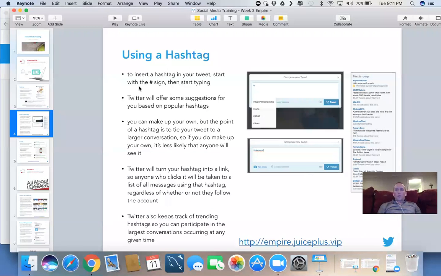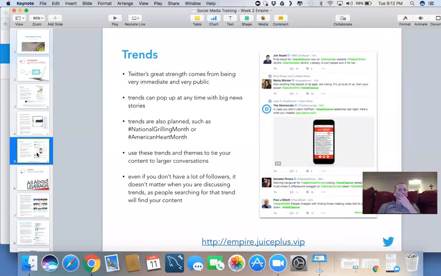So remember, just using hashtags, if you have a great idea that's just hilarious, by all means use it, but also insert a hashtag that other people are using so that you actually get some traction out of it. Now, trends. Twitter is really good about telling you trends.